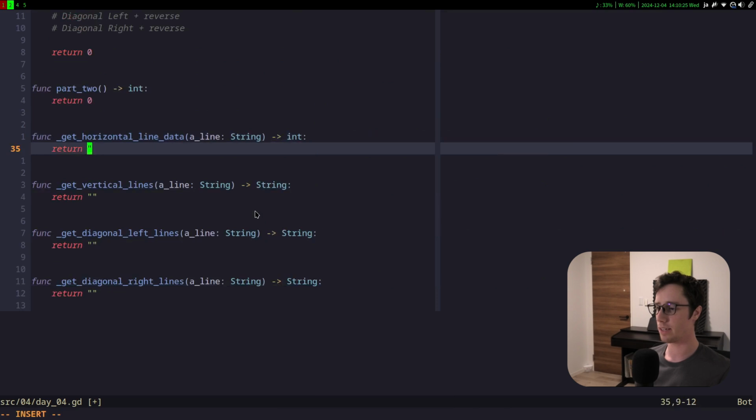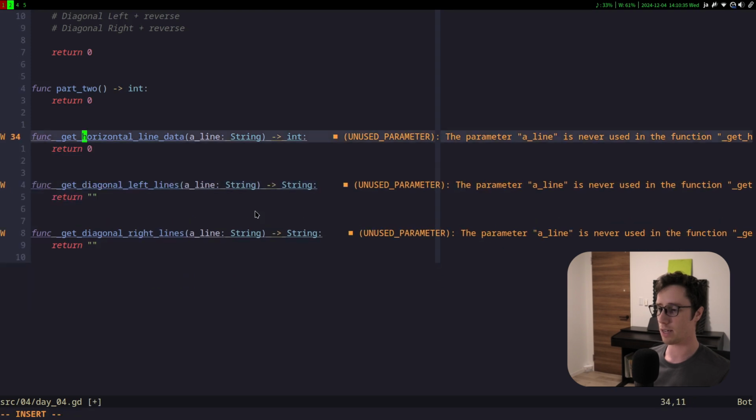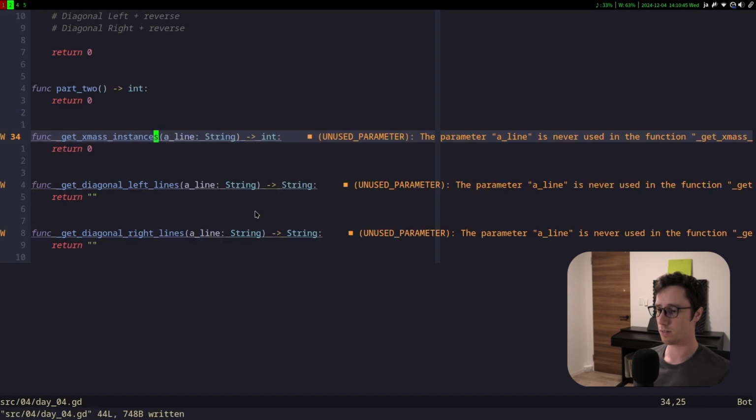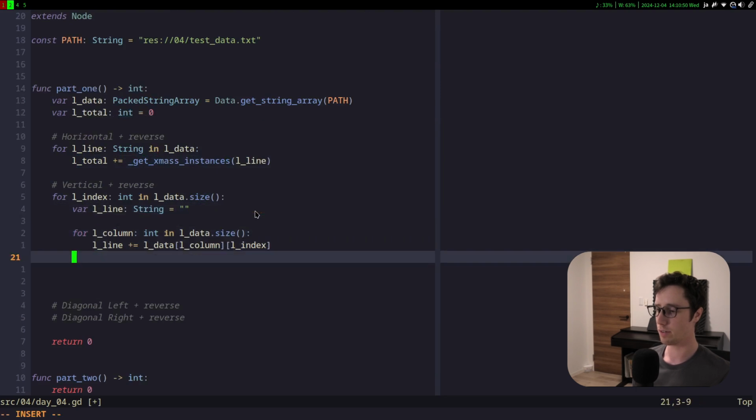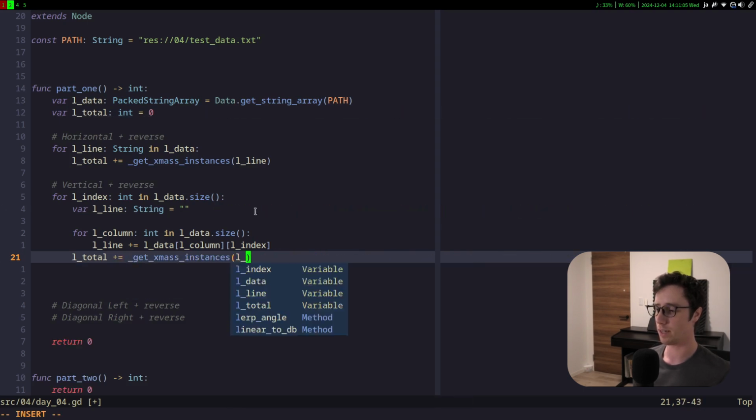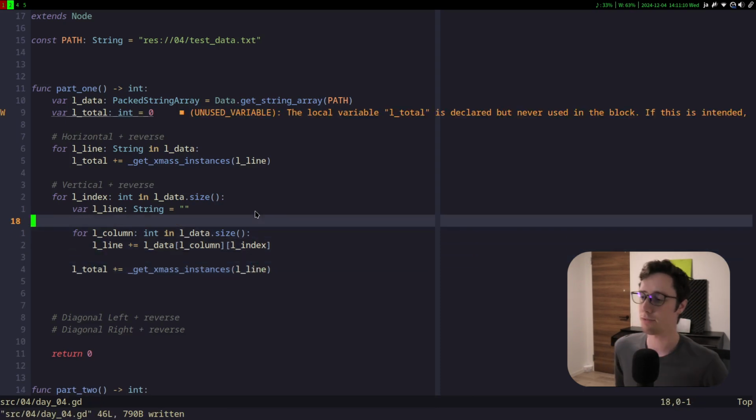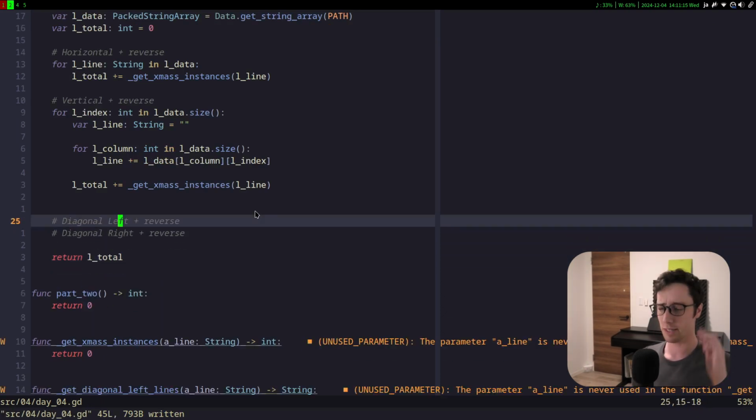My brain suddenly had like a eureka moment. So we don't actually need the whole vertical line stuff. Get Xmas instances. So get Xmas instances, and then over here as well, L total plus equals get Xmas instances, and we just pass L line. And that should be enough. And then L total just returns here. So the diagonals will be a little bit more complicated. For that I will need to make a function, I think.